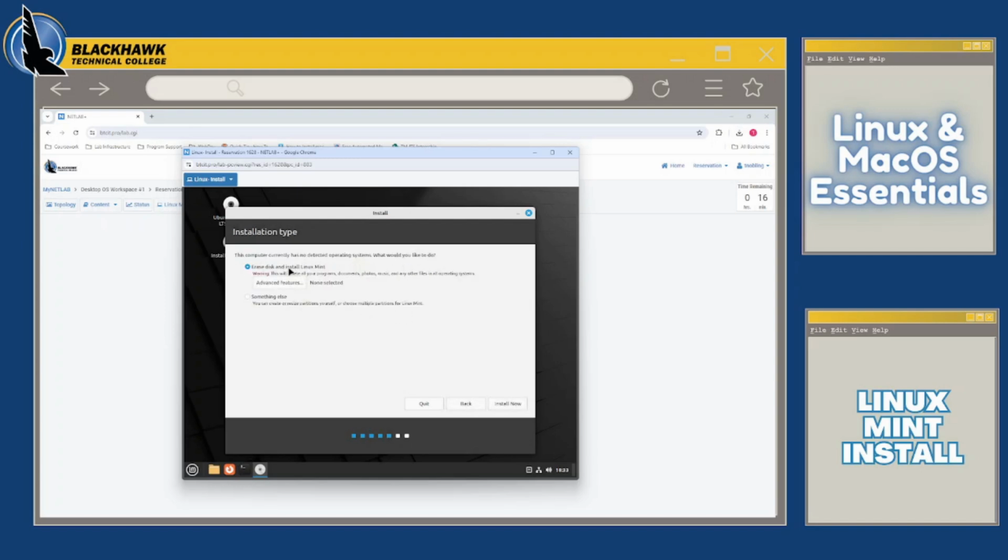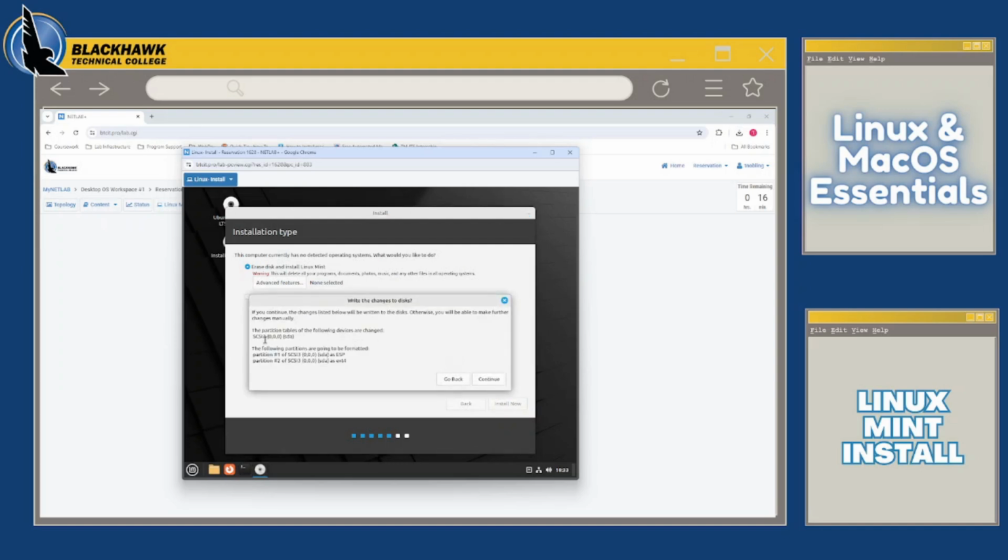Okay, presented with our disk options like we mentioned before. For this lab, we're going to just erase the entire disk and install Linux Mint. So that's checked. Don't need to check anything else. Click install now. And this is the prompt saying it's going to blow out the partition, blow out the hard drive, create two new partitions. Here we go.